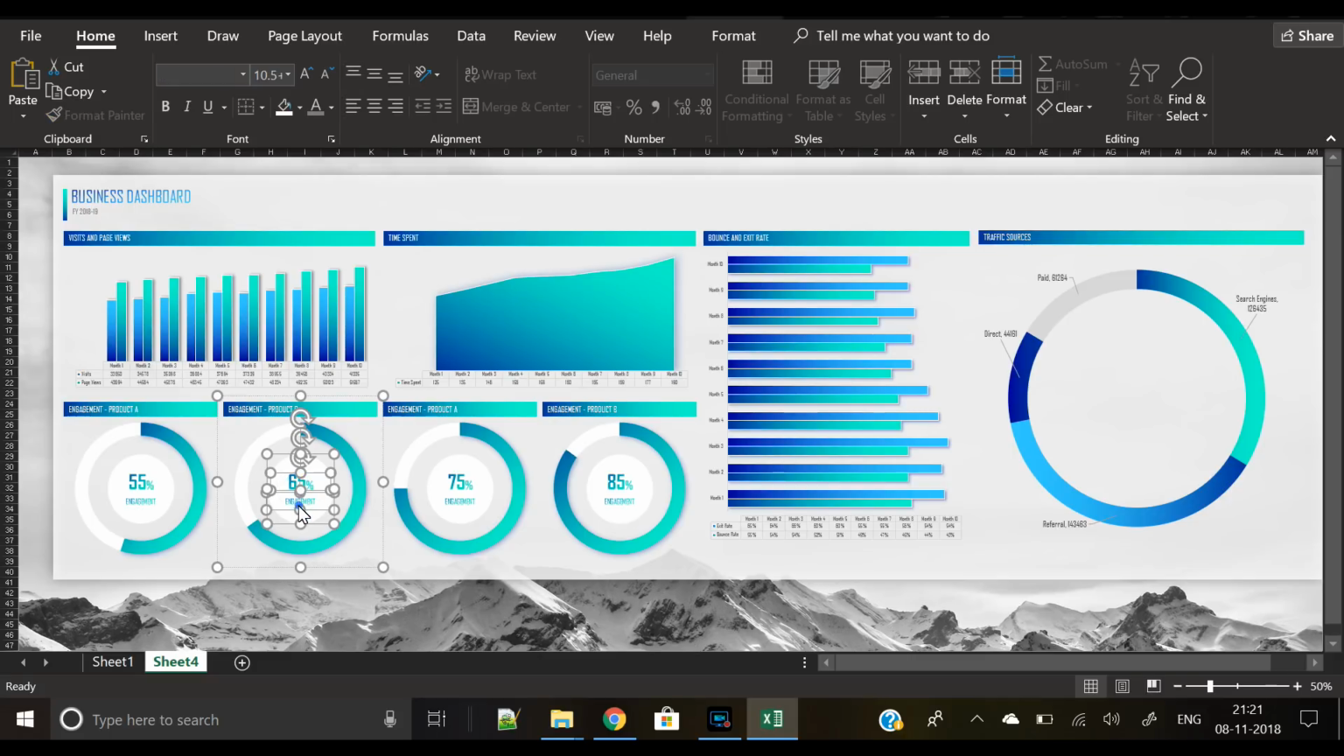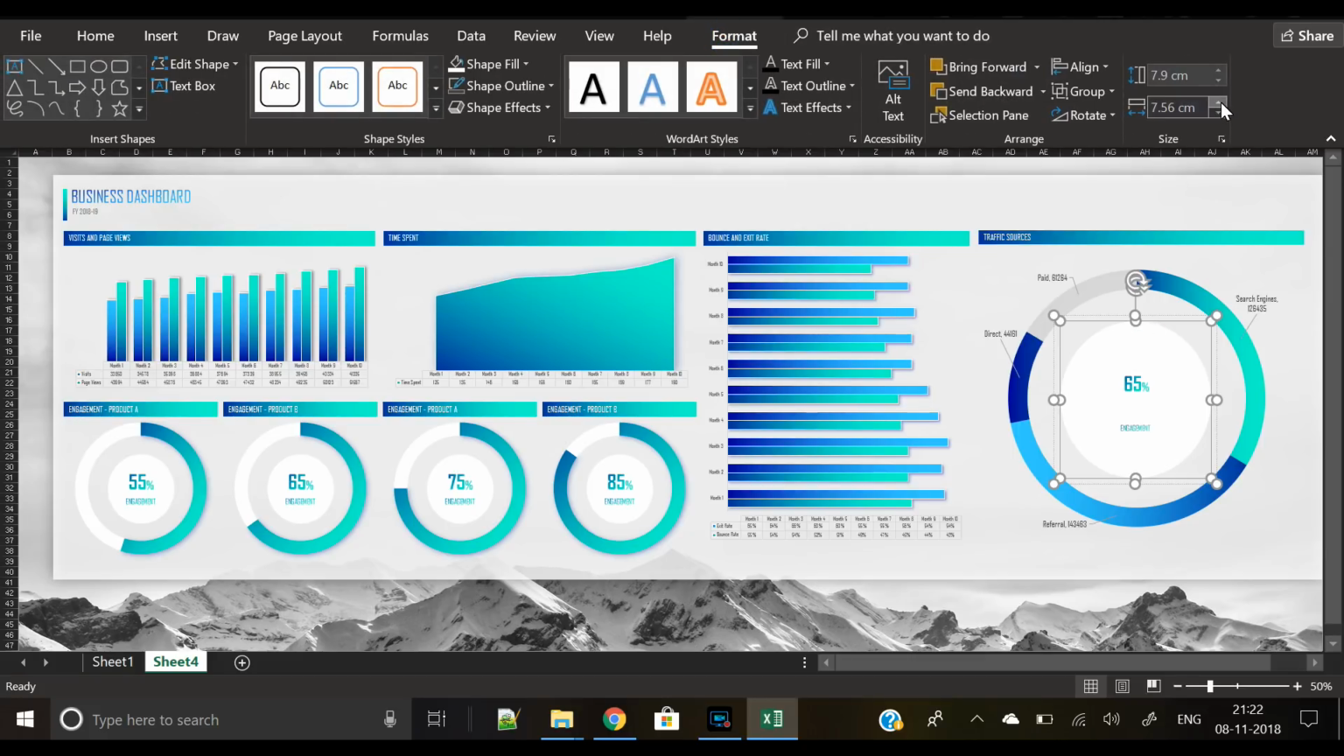So now we have reached the last step of this dashboard design, which is filling up the information inside this traffic sources chart. So what you can do here is copy this information from one of the donut charts and paste it inside the traffic sources chart. Now you just have to increase its size and your design will be complete.